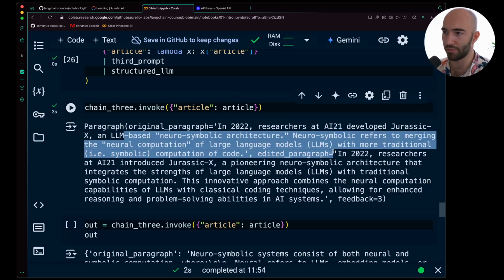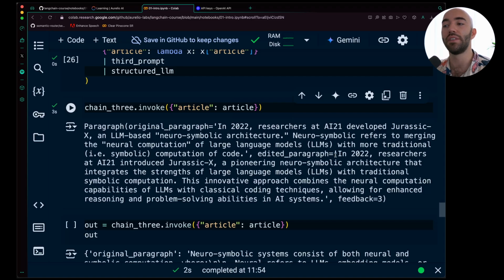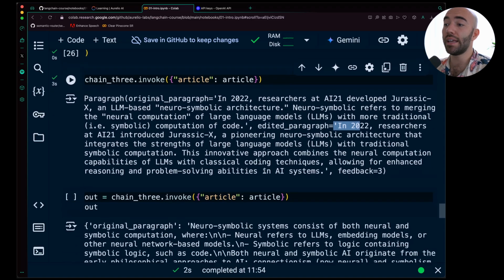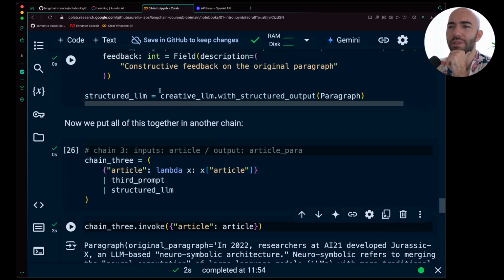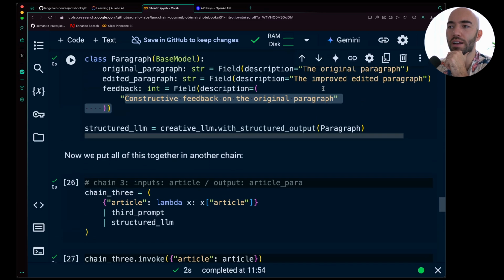I definitely remember writing something that looks a lot like that, so I think that is correct. We have the edited paragraph. So this is what it thinks is better. And then interestingly, the feedback is 3, which is weird, right? Because here we said the constructive feedback on the original paragraph.